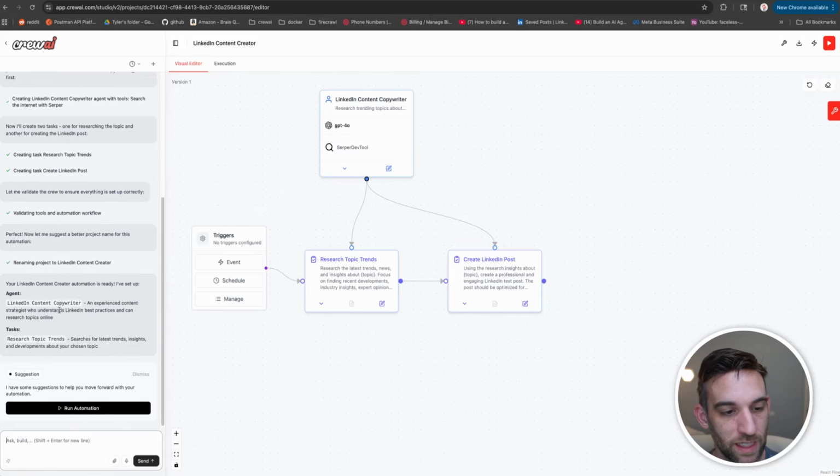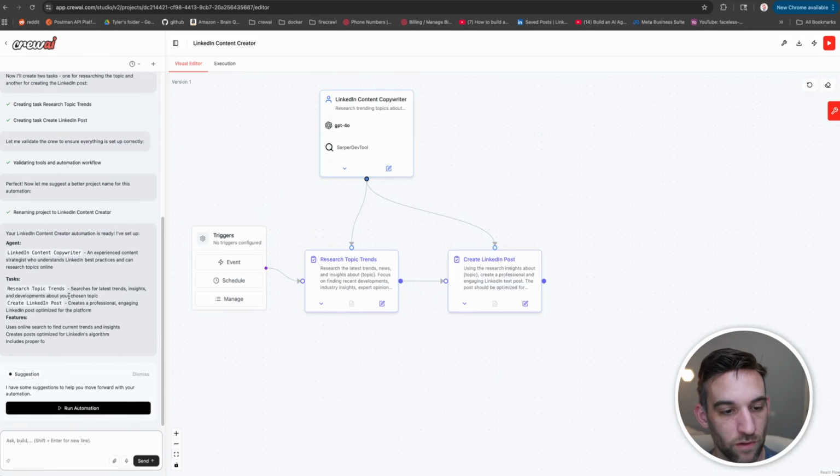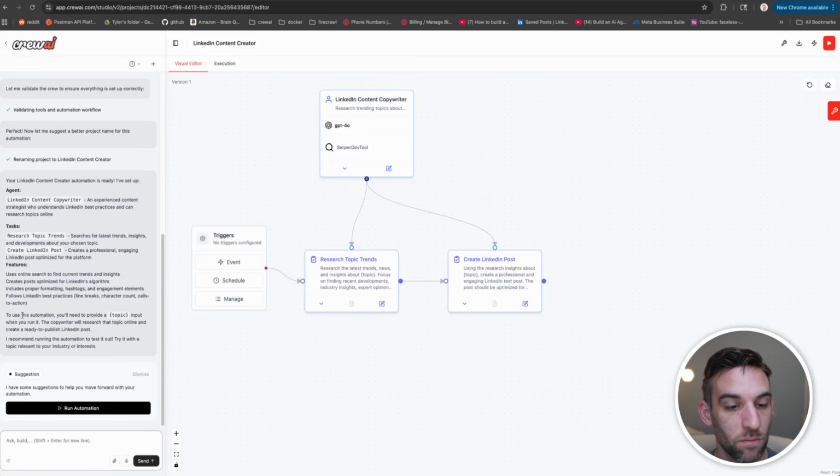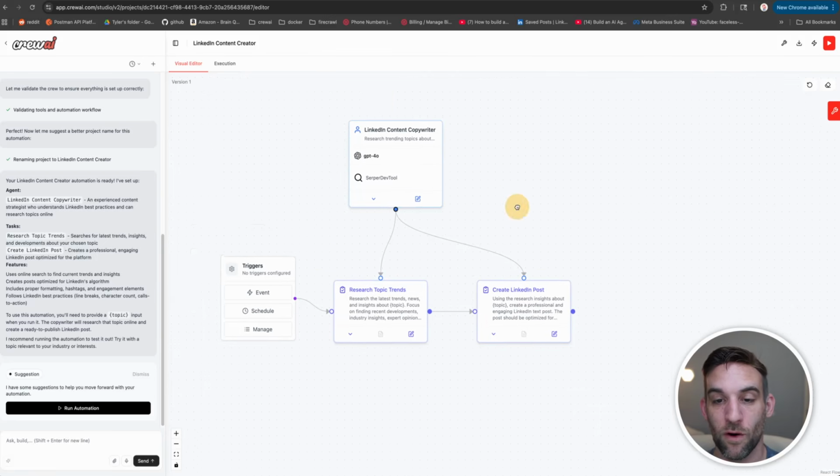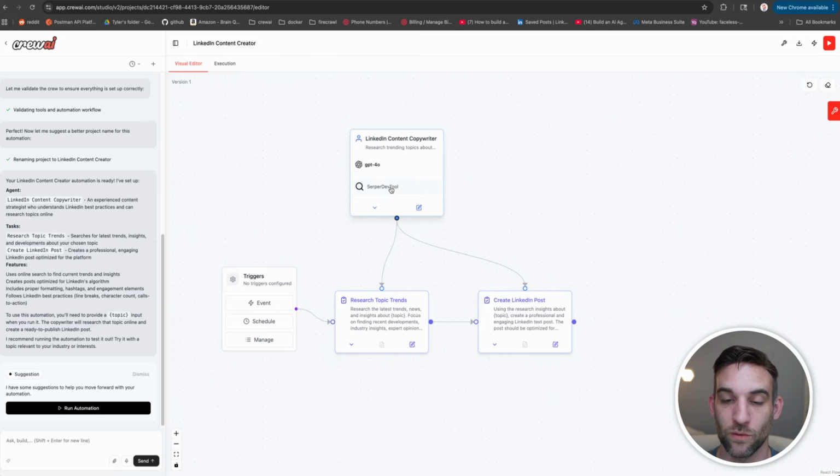It set up one agent and two tasks, tells it what they're going to do, and how to use this is we're going to provide a topic input whenever it's run. Okay, so before we do anything, if this is your first time, great, it's created this, but you probably don't have Serper Dev, which requires an API key, and also GPT-4o, this also requires an API key. So how do we do that?